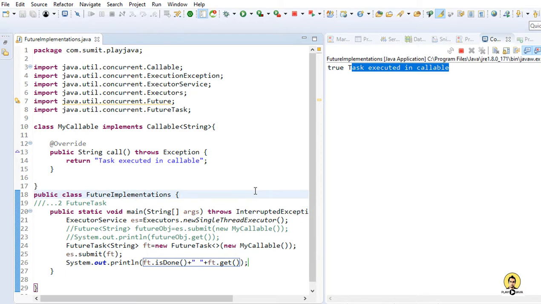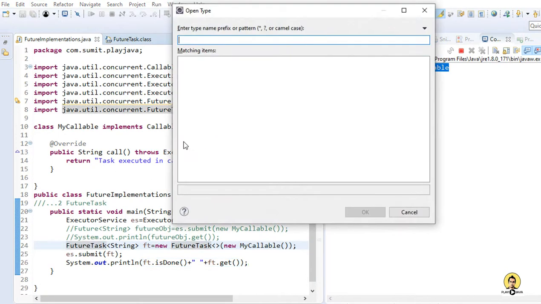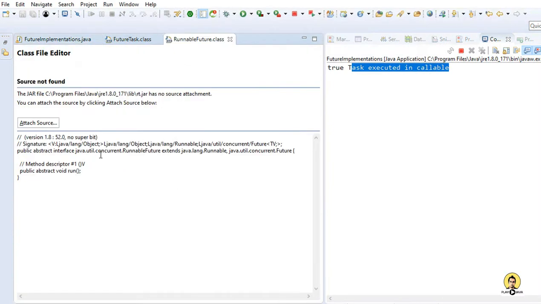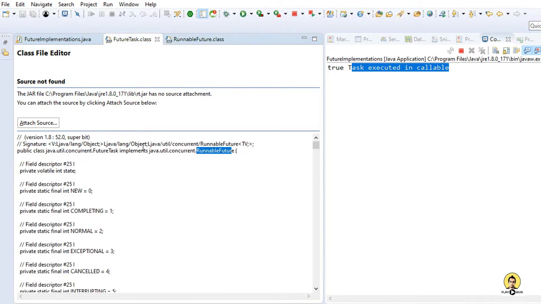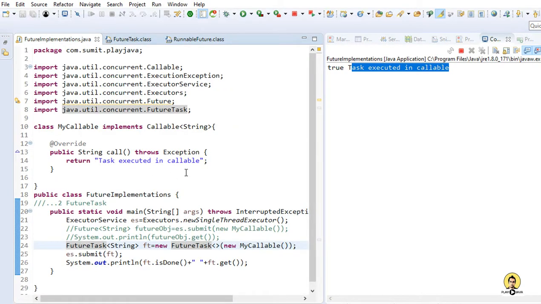Now let's see their internal working and how they differ. If you look at the FutureTask implementation, it implements the RunnableFuture interface. And if you look at the RunnableFuture interface, it actually extends two interfaces: not only Runnable but also Future. So these two interfaces are extended by RunnableFuture, and the FutureTask class implements RunnableFuture. So there are two layers of working from Future to FutureTask, through RunnableFuture.